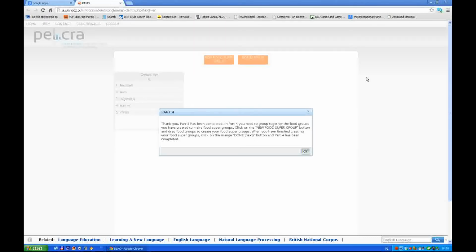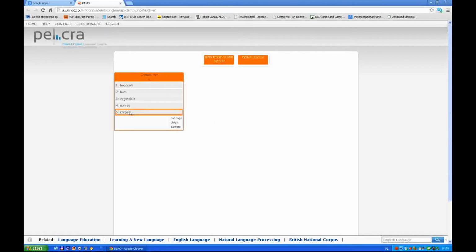Part 4. A window with instructions will appear. Read these and click OK to start part 4. You will see the food groups on the left. Each one will have the food name or label that you gave them. Let's have a look at this, and you can see them here. You need to categorize these into larger groups or food supergroups. First, read the food group names or labels.